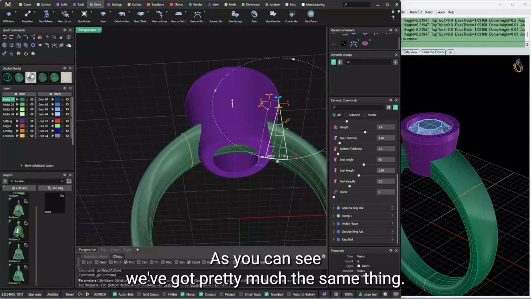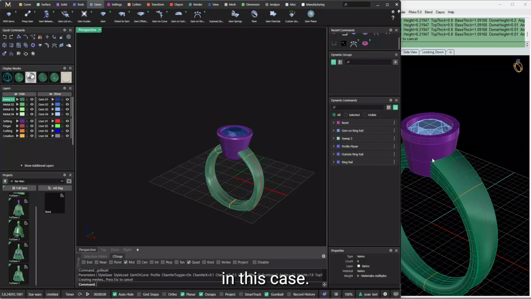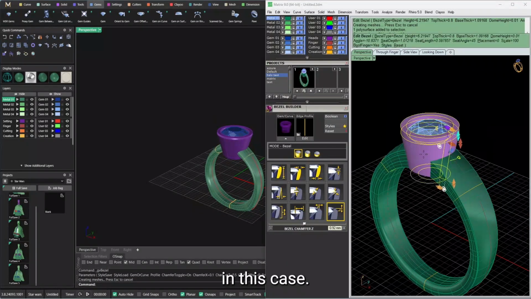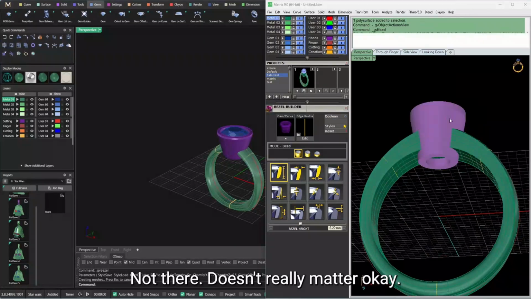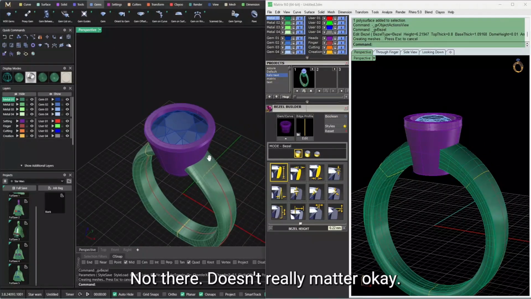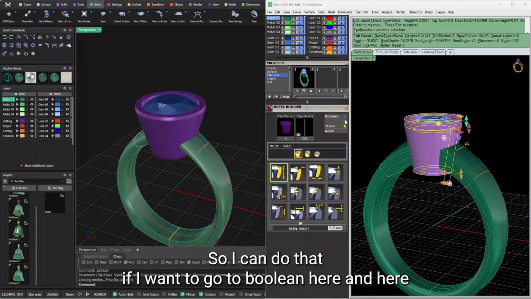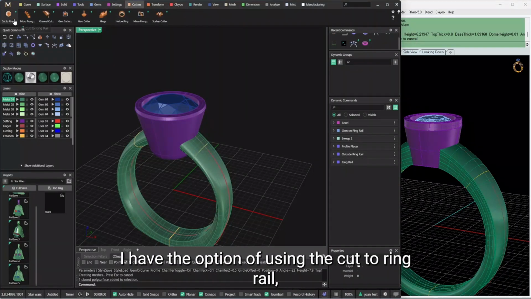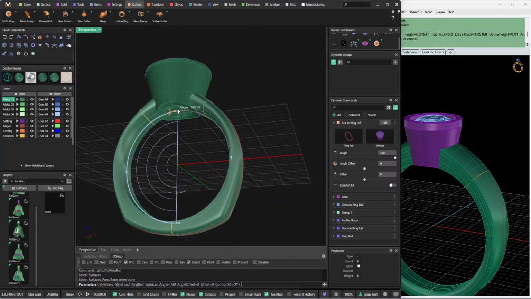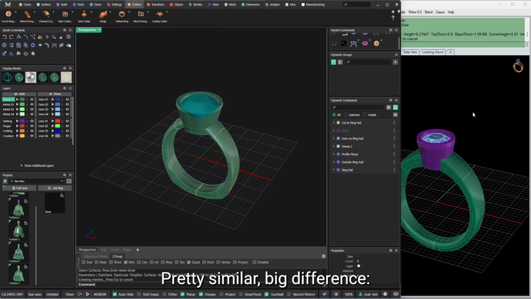Okay, as you can see, we've got pretty much the same thing. In this case, I chose Boolean option here, not there. Doesn't really matter. Okay, it's pretty much the same thing. So I can do that if I want to. Go to Boolean here, and here I have the option of using the cut to ring rail. Okay, really similar.